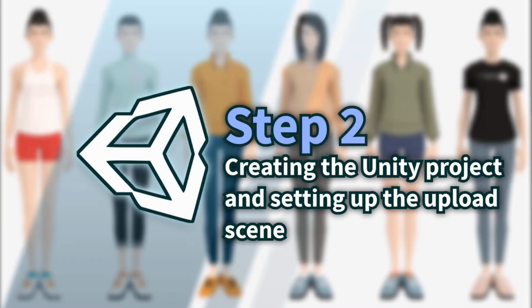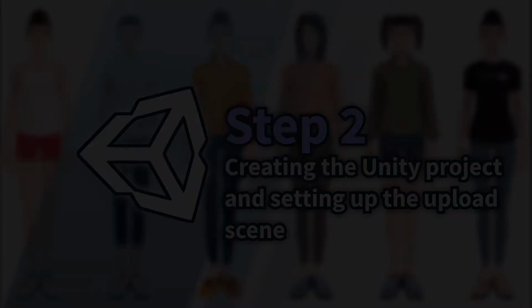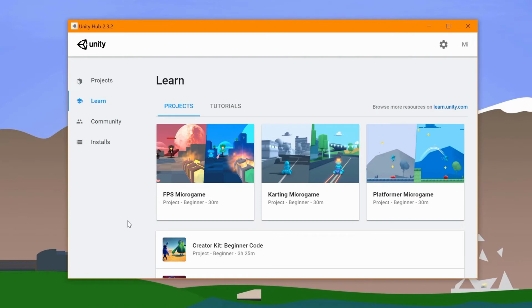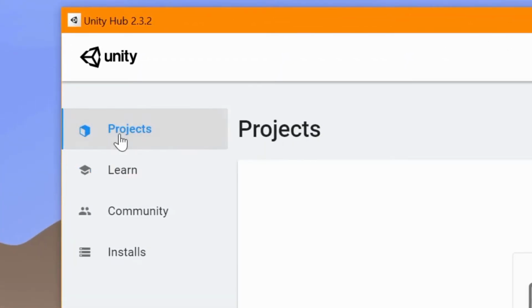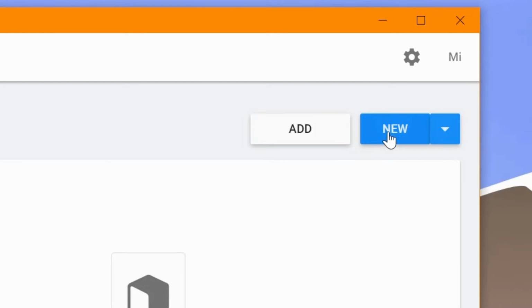Creating the Unity project and setting up the upload scene. Now that everything is finally installed, let's set up the SDK. We'll first create the Unity project. So first, go in Unity Hub and select the Projects tab. Locate the New button, and in case you have multiple Unity versions, click the little arrow next to it.